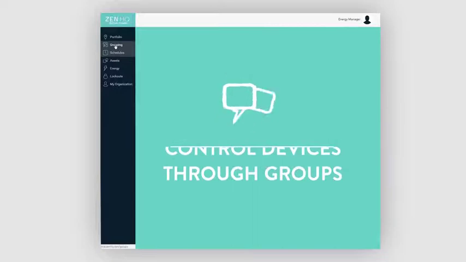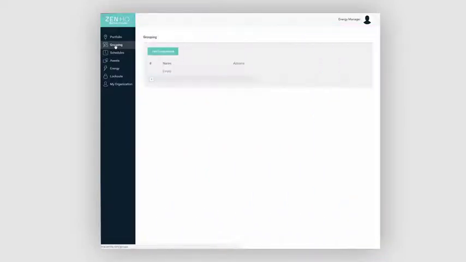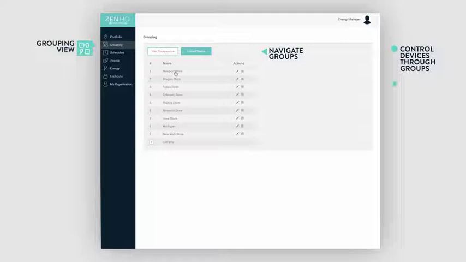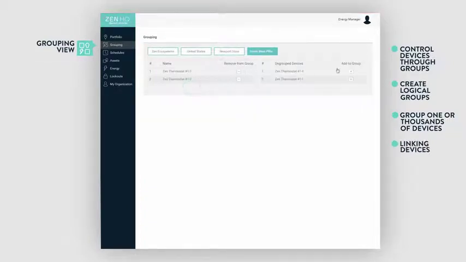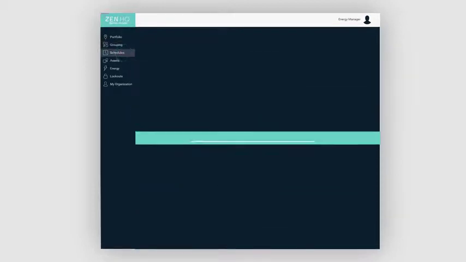Before we drill down into the schedules, let's have a look at how grouping works. You can control your devices through groups. Grouping allows you to navigate down to the site level and create logical groups of devices. Within a group, you can have one or thousands of devices. Let's link a thermostat to the Southwest Pillar group you've just created. Now that you've grouped your assets, let's take a look at our schedules.